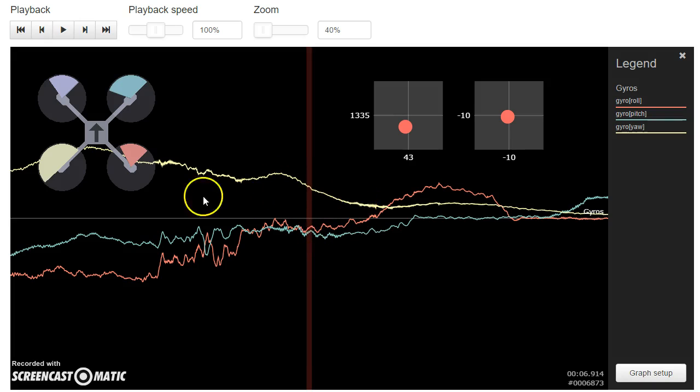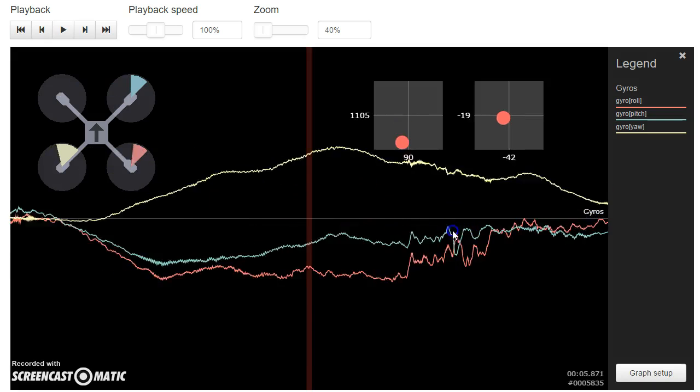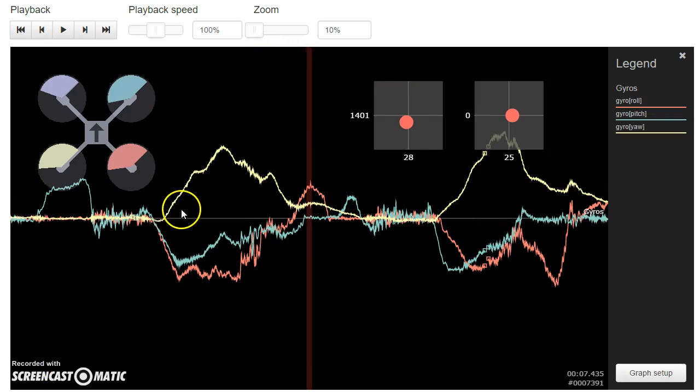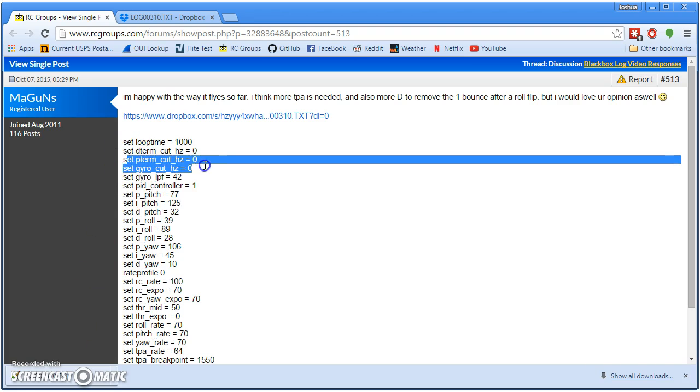Okay, so when we look at these gyros with gyro LPF equals 42, it's quite common to see that they look really clean, and yet the copter still doesn't fly as good as it could if you were to do some tuning with p-term cut and gyro cut.